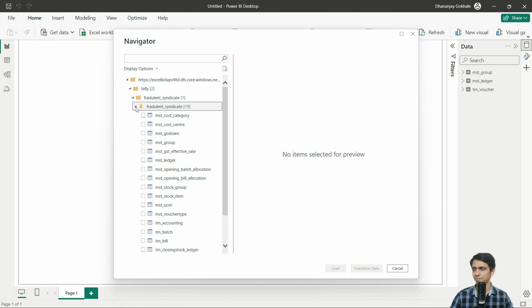So I can again make a fresh Power BI file, and I can prepare it for Fraudulent Syndicates. In this way you can synchronize as many companies as you want, with very low pricing.